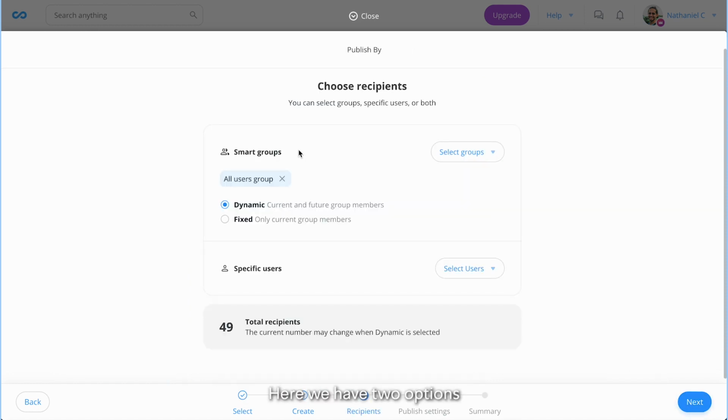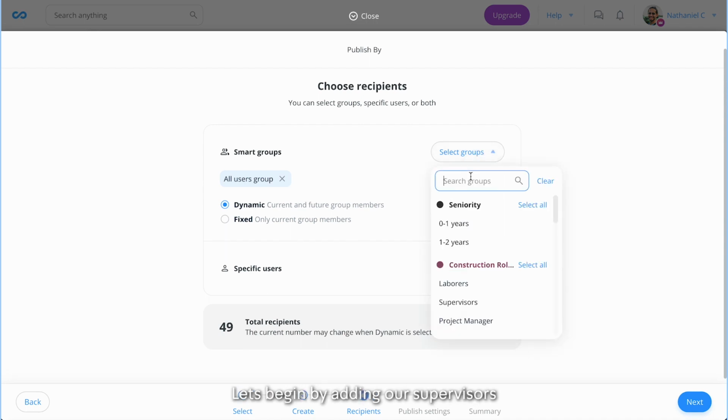Here we have 2 options. We can decide what groups we want to include and also add individual users that do not belong to those groups. Let's begin by adding our supervisors.